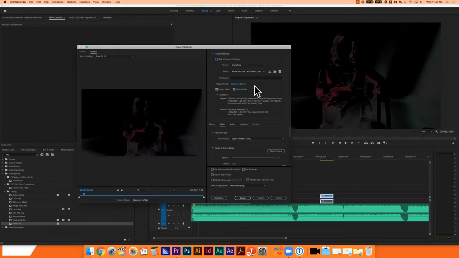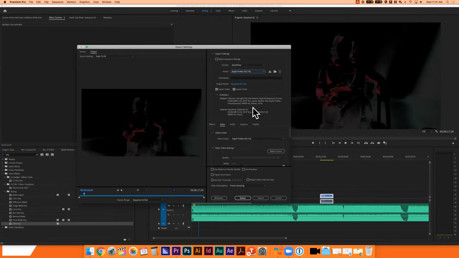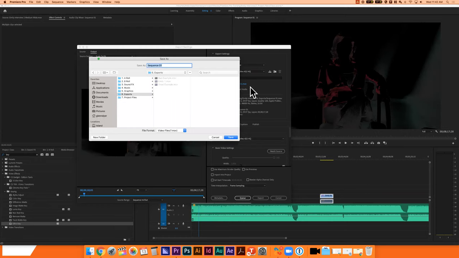So if you're just trying to get a really good quality file, as always, for most things, I recommend selecting the format as QuickTime, going to the presets, Apple ProRes 422, just because that is a very good codec. It's very consistent, and it looks nice. That's the main thing. Down here is the output name. You can change what it's called.